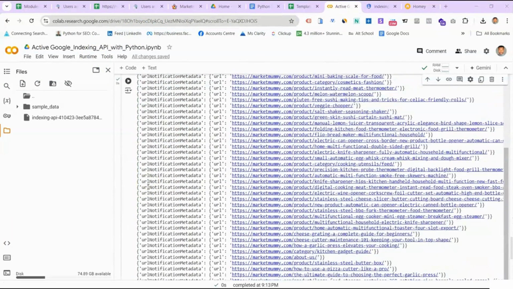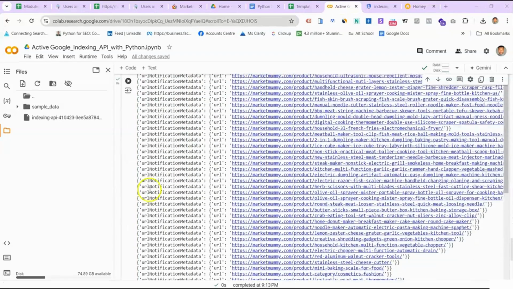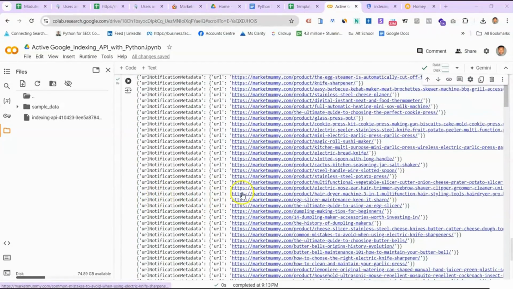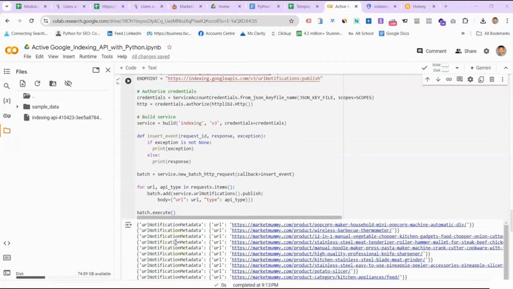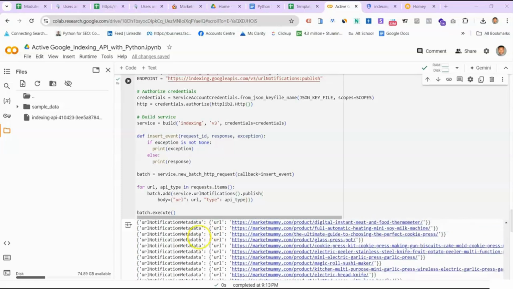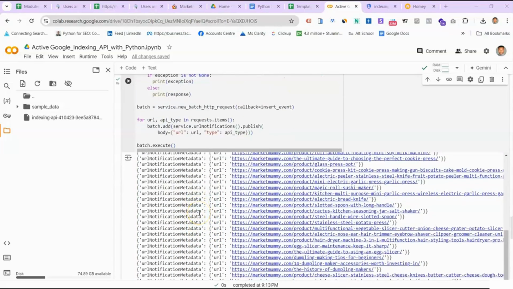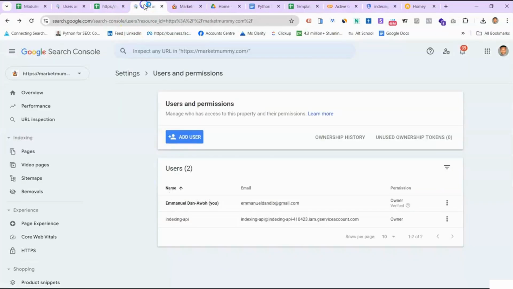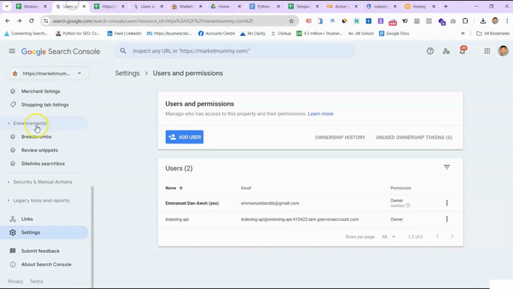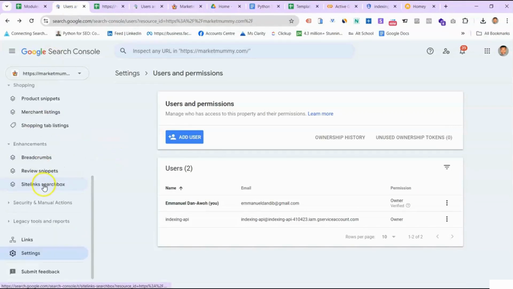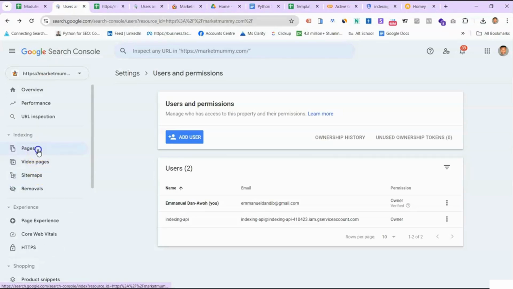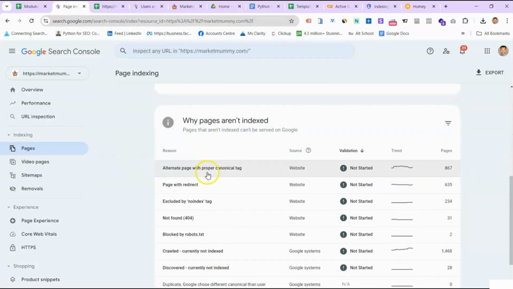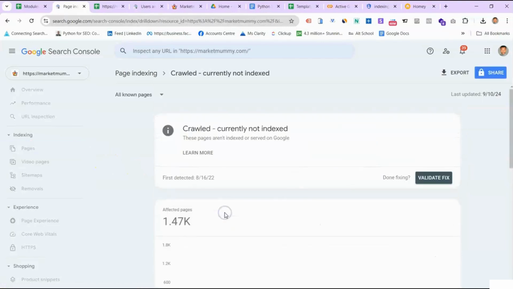And now the script has completed its operations, and you can see URL notification. It's showing us that all of these URLs have been submitted to the indexing API. So it means that all of these URLs at one go are now in the queue for indexing. So we would just need to go and come back, and after a few days, all of the pages that have been crawled but not yet indexed would finally get indexed.